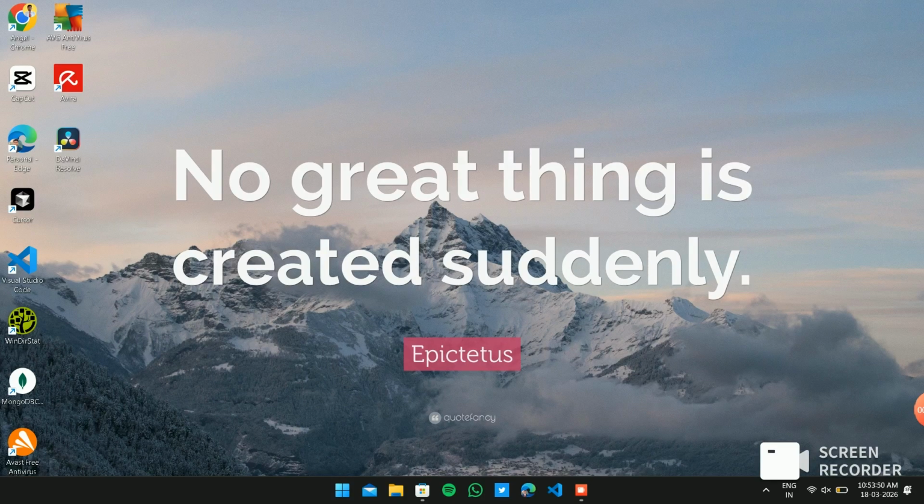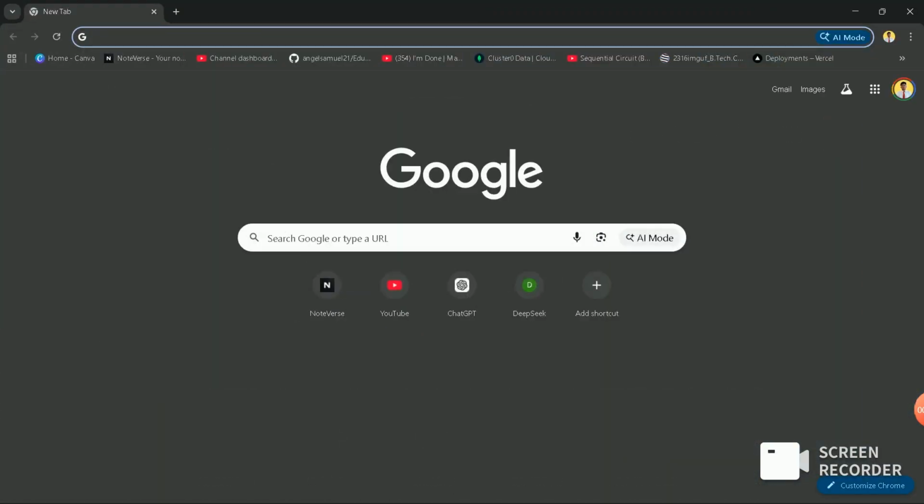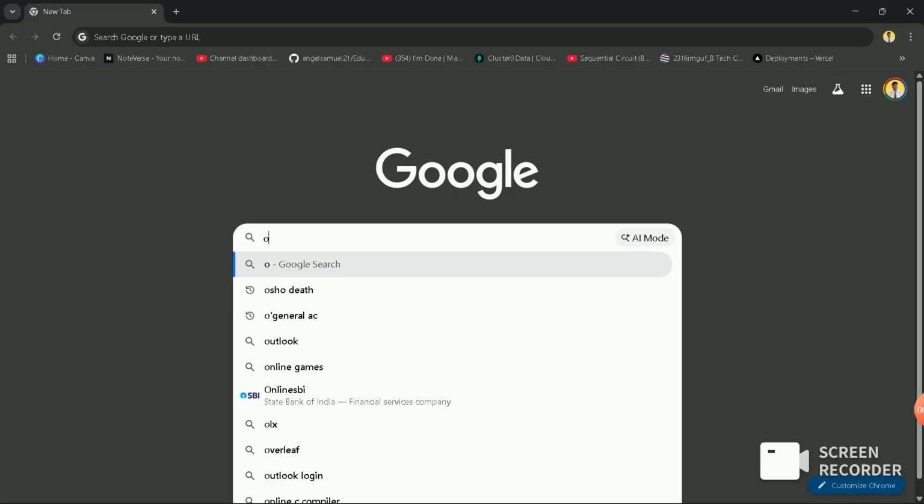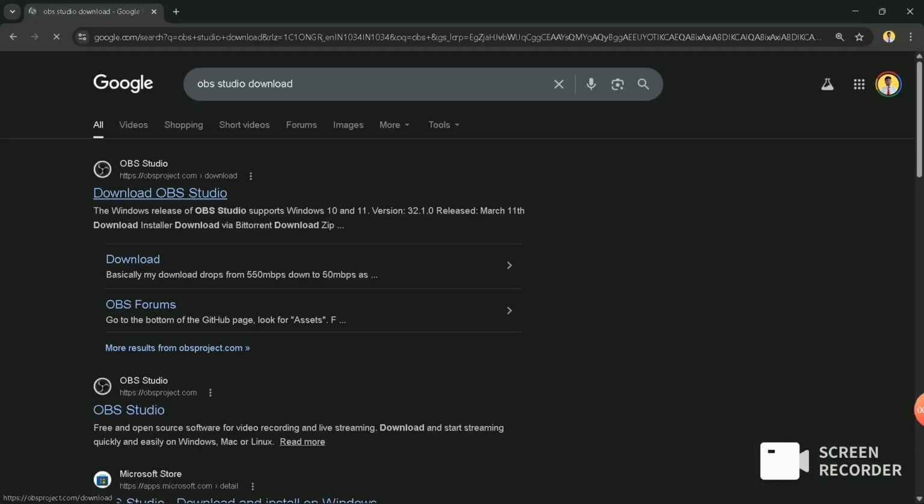So for recording your computer's screen, you have to download software named OBS Studio. Let me show you how you can download that software on your computer. So now, as I have on Google, right here, OBS Studio download. Here you can see Download OBS Studio. Now go to this link and scroll down.